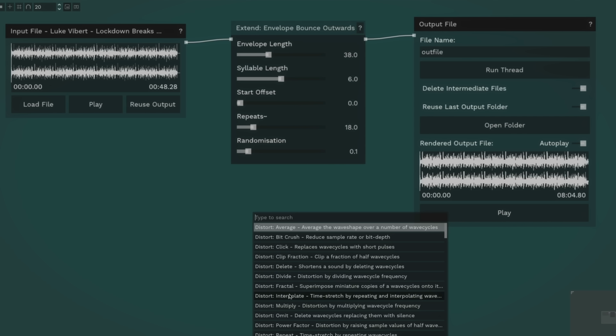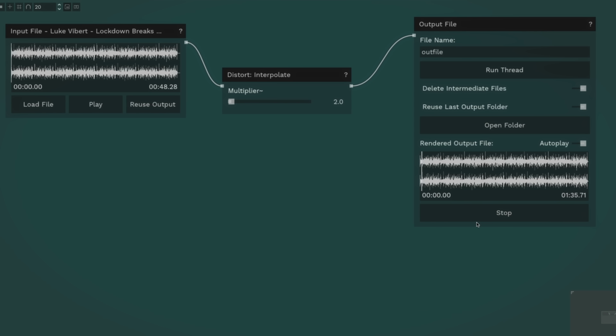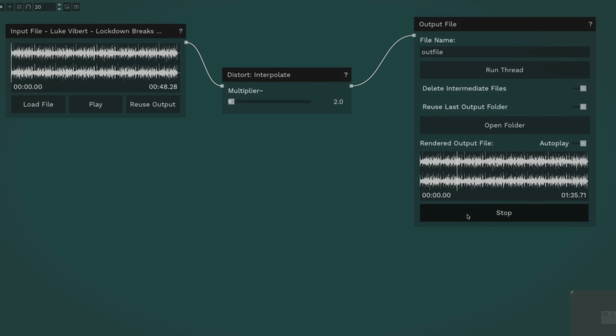Let's look for Distort, Interpolate. That sounds interesting. This multiplier is going to stretch sound. It repeats it. Oh, so it changes the repeats, so there's a modulatory quality to it. But do you see this is now 1 minute 35 from a 48-second thing, so you can easily end up with things that are quite long.